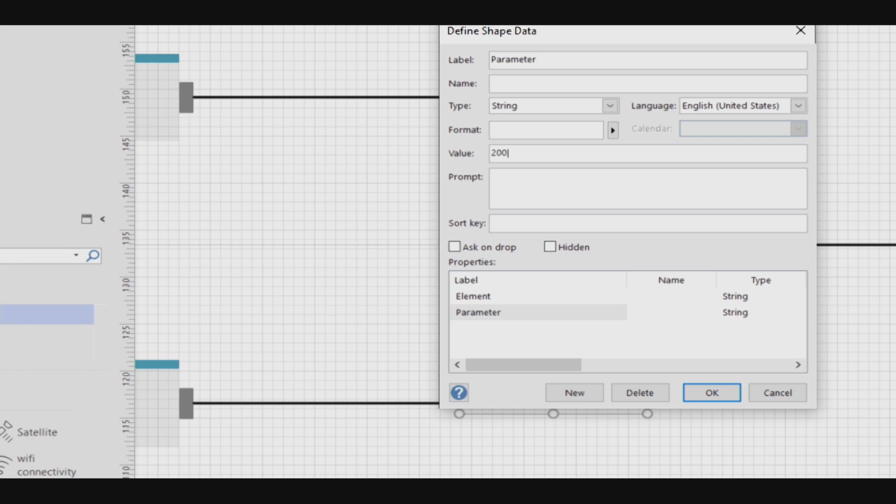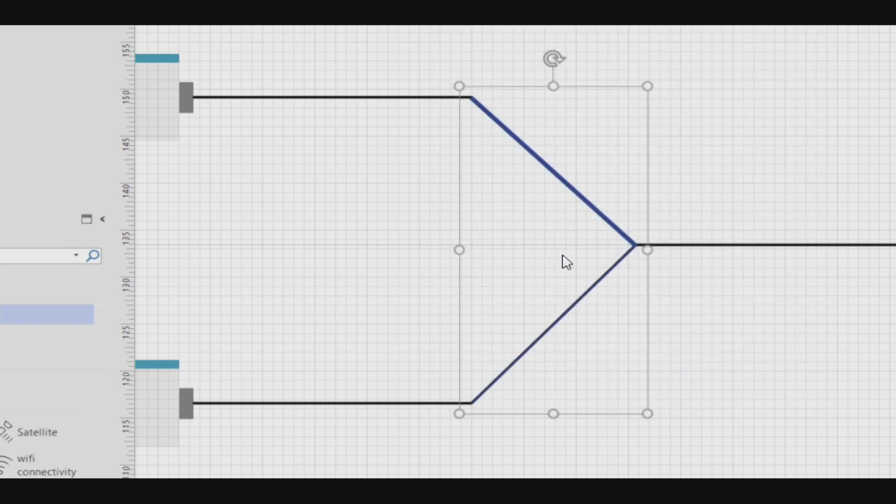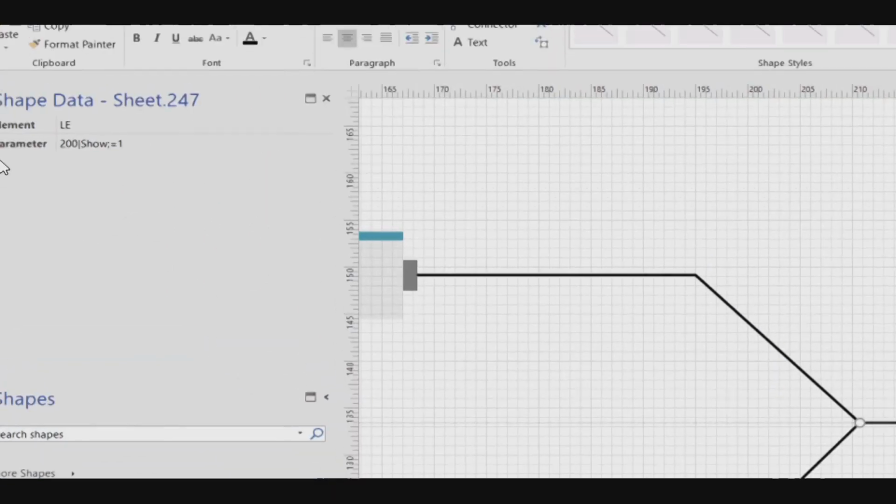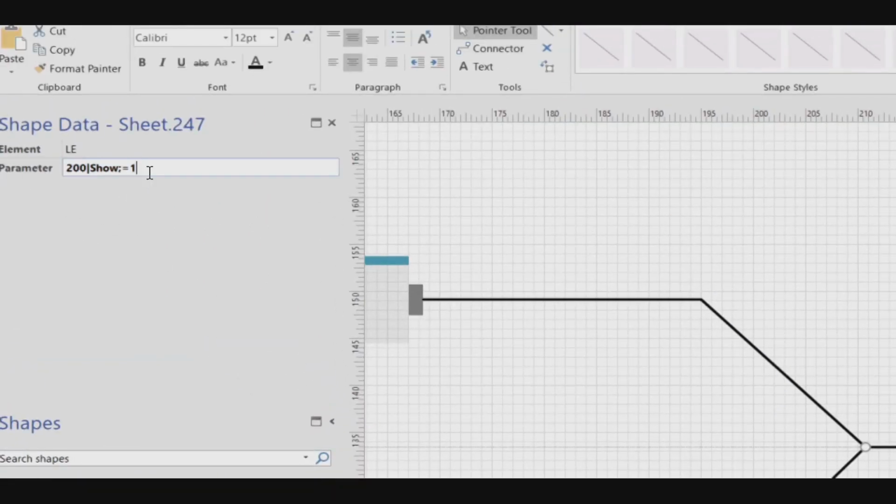We do that by adding a pipe, then show semicolon equals 1, for example. If you click OK, it will be applied to both of these lines because I selected both of them. Of course, we need to change this for the second line, for the backup status, to show only whenever the status is 0, the value is 0.